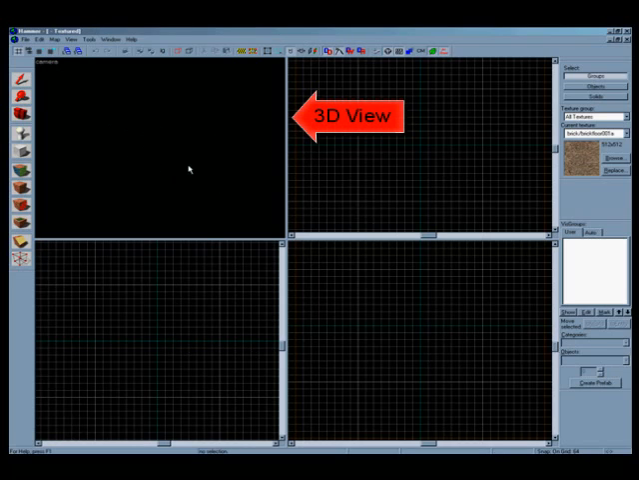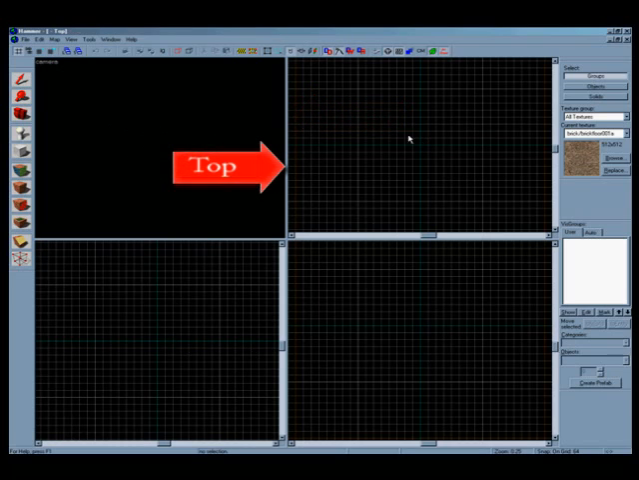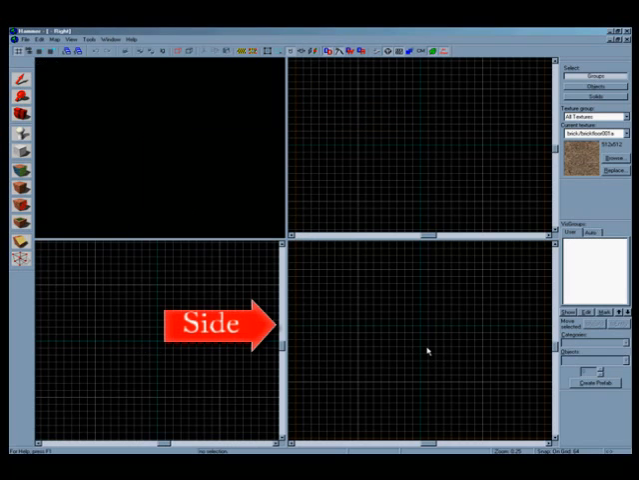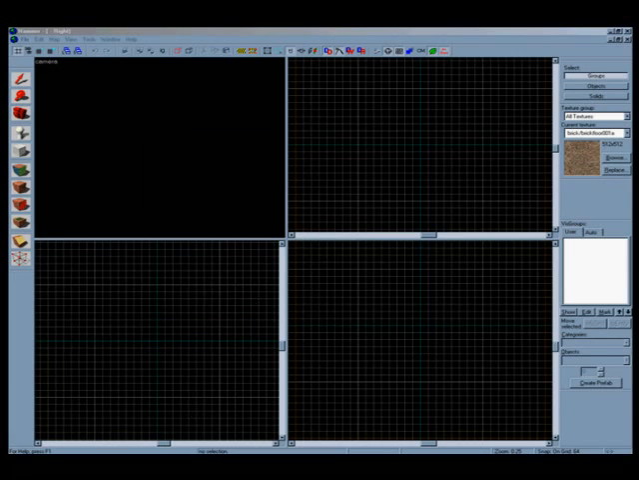The first one is the 3D view. The other three are your wireframe views. Top right is the top view, bottom left is the front view, and bottom right is the side view. The last three are as default in wireframe, but we will show you more about this when we come to create a block or something similar in the map.